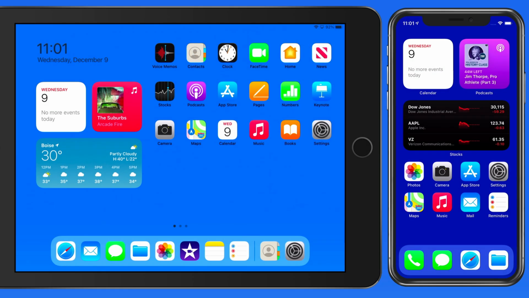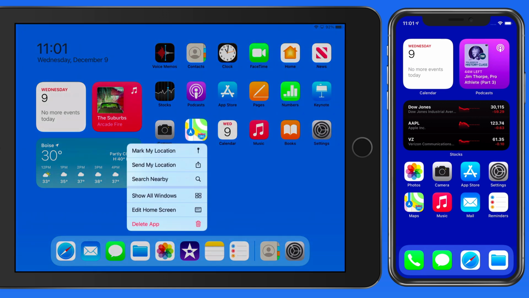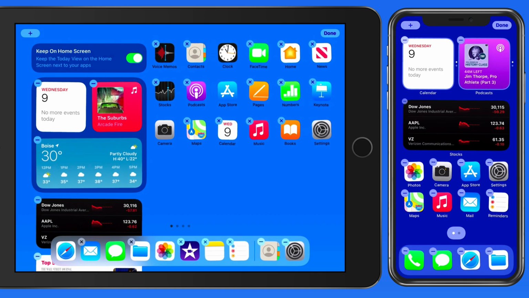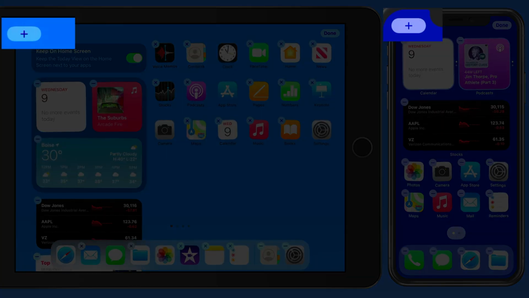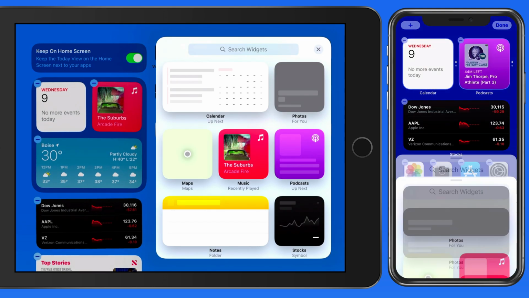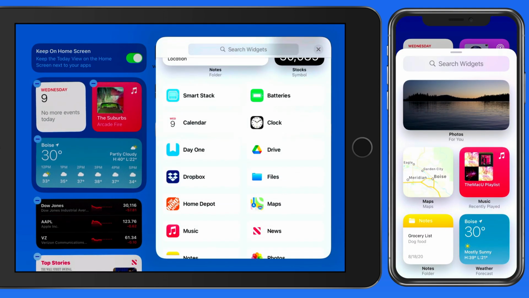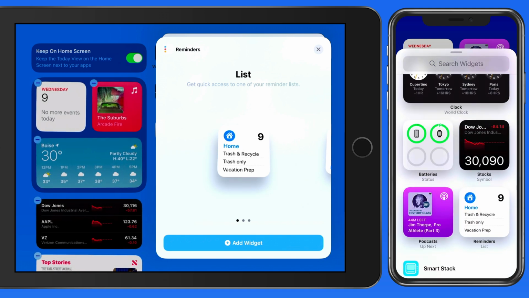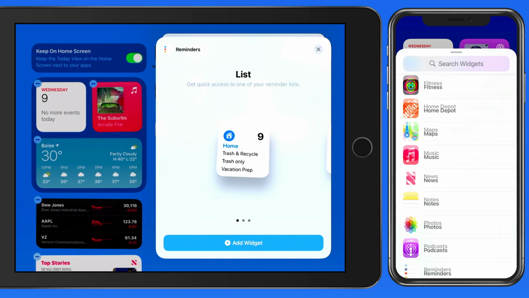In iOS 14 and later, we have a Reminders widget available. So if I tap and hold on a widget or an app and go to Edit Home Screen, I can tap the Add button in the upper left to see all of my available widgets. I'm going to head down on both devices to find the Reminders widget, which is available in 3 sizes.